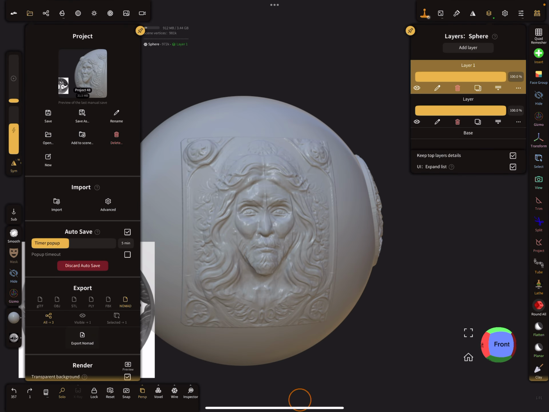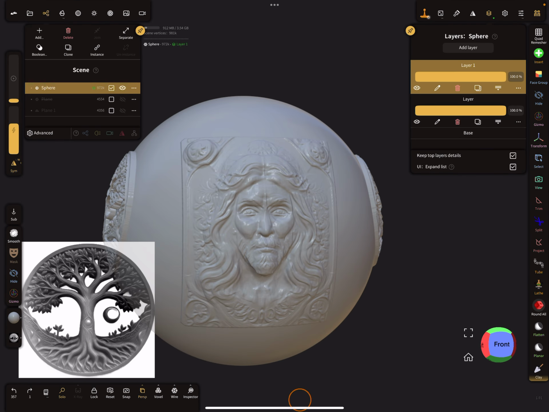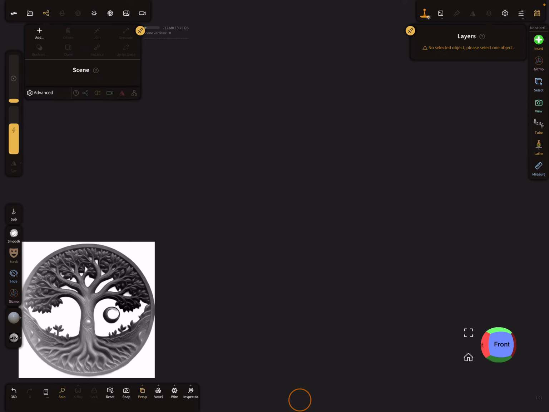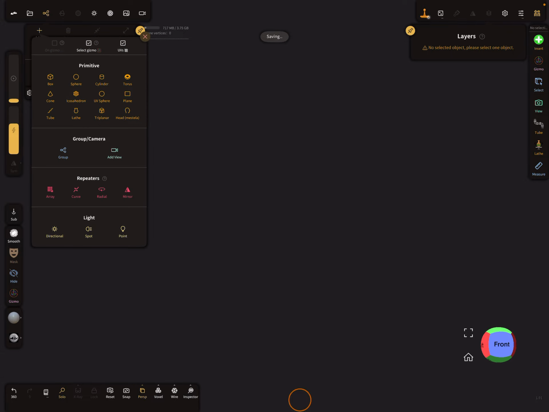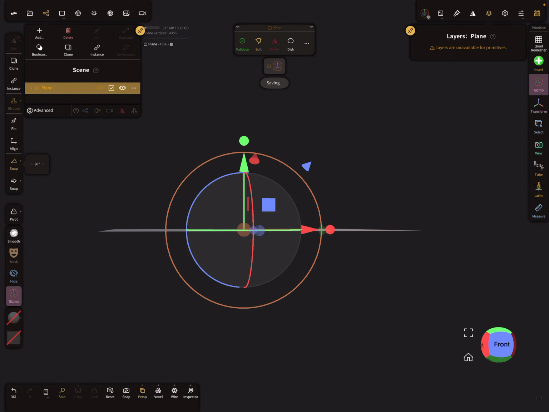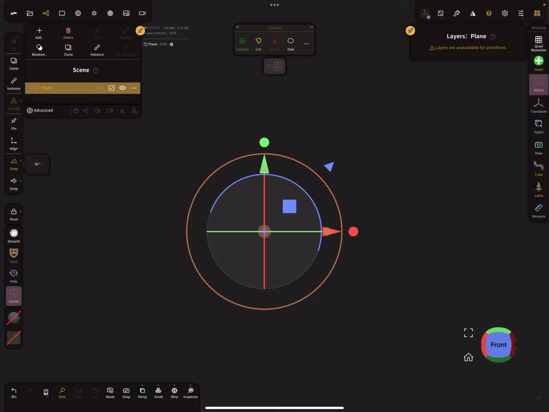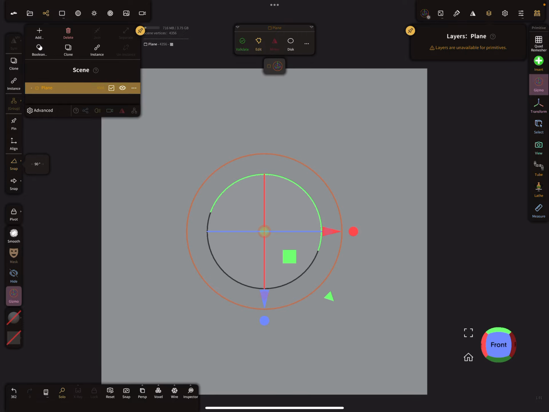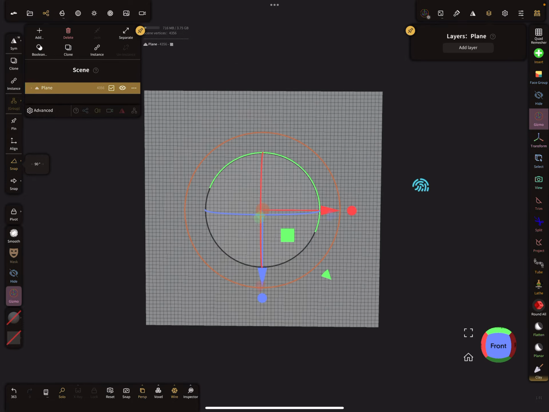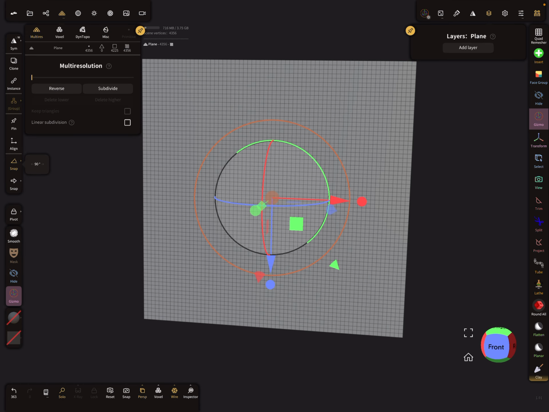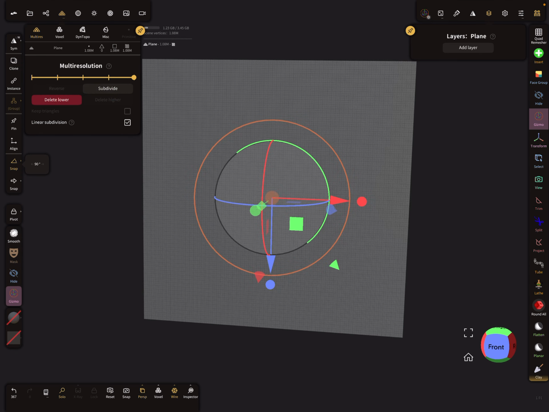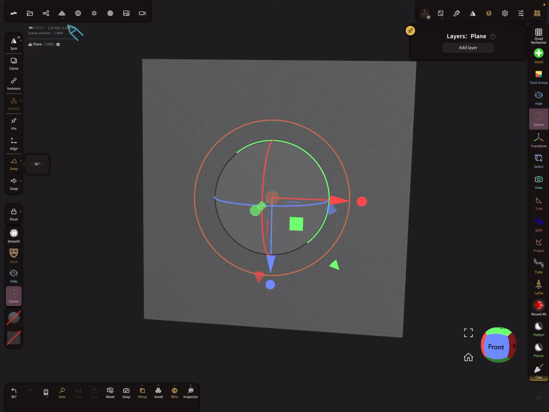Now back to Nomad Sculpt. So I delete here everything. And maybe I add a plane. So snapping is active, and I validate the plane here, the wireframe. We need much more topology, so I use multi-resolution and linear and subdivide it up to 1,000,000. So here you see the poly count is now 1,000,000.